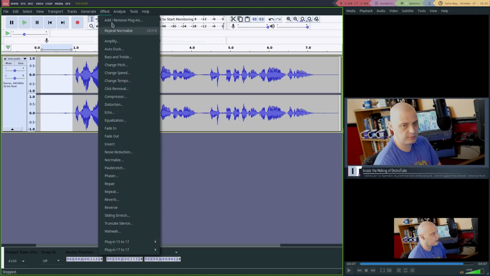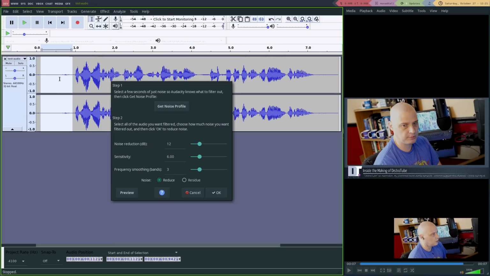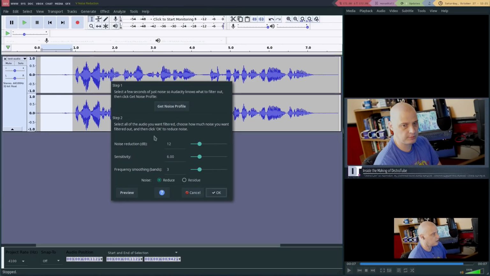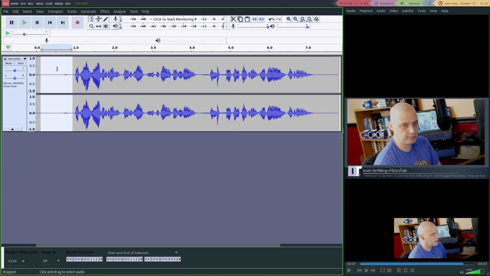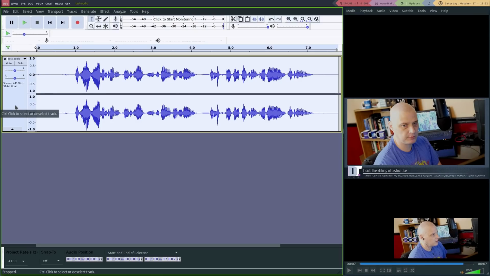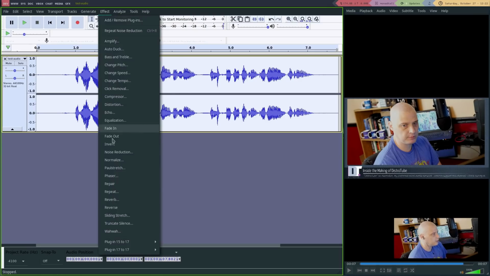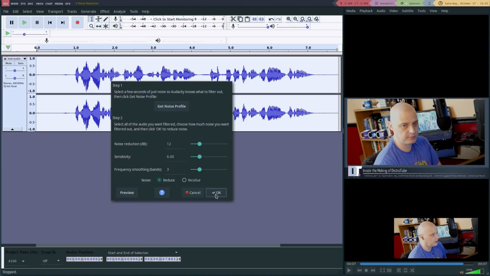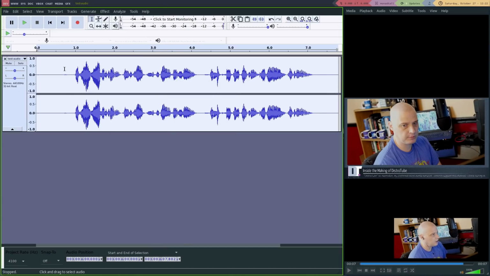Then you go up here to Effect, and you go to Noise Reduction. And this little area you selected, which is just background noise, choose Get Noise Profile. That tells Audacity this is just extra crud, this is background noise. Now, click over here and select the whole track, go back to Effect, go back to Noise Reduction, and hit OK. And now it reduces all of the background noise. Those areas where you're not speaking now should be a lot quieter.